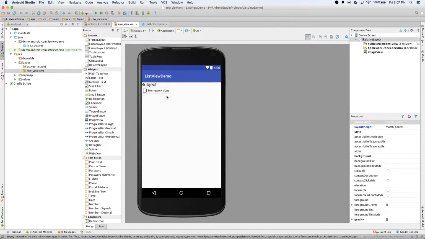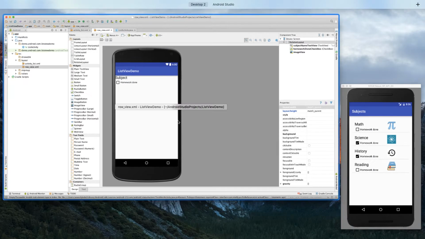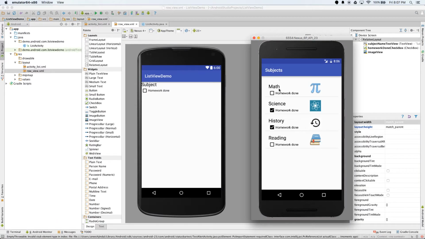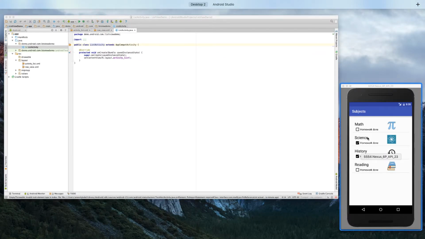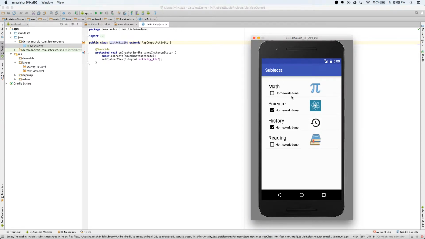So every row will have basically a format just like this. And what we will do now is I'll show you how to, for each individual row, populate or change the subject, whether it's pre-checked, and whatever the image is. So now we have to actually create an object that contains each instance of a subject.